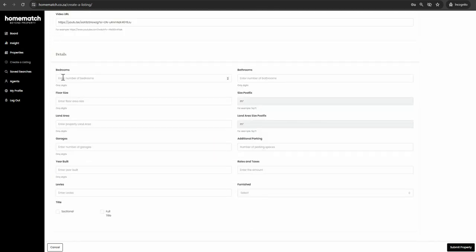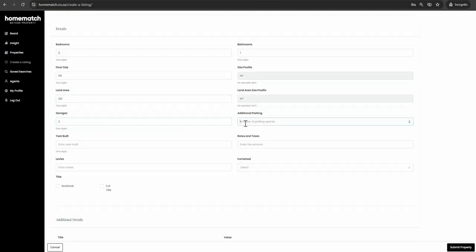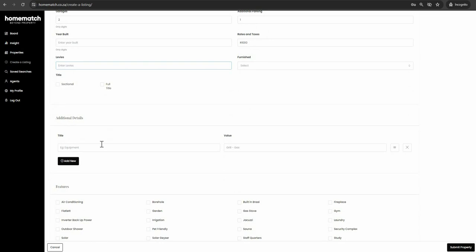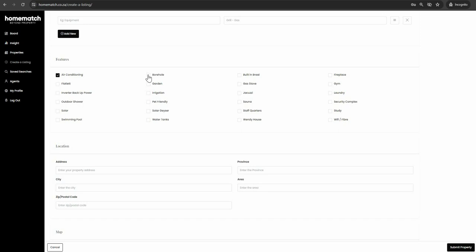Next, you can upload the property details, including the number of rooms, bathrooms, size, etc. For rates, taxes, and levies, please include the Rand currency symbol when adding the amounts if you wish to display them. Under Additional Details, if there are any unique features of the property that we don't yet have an option for, you can add them here. With features, you can simply tick the checkboxes.